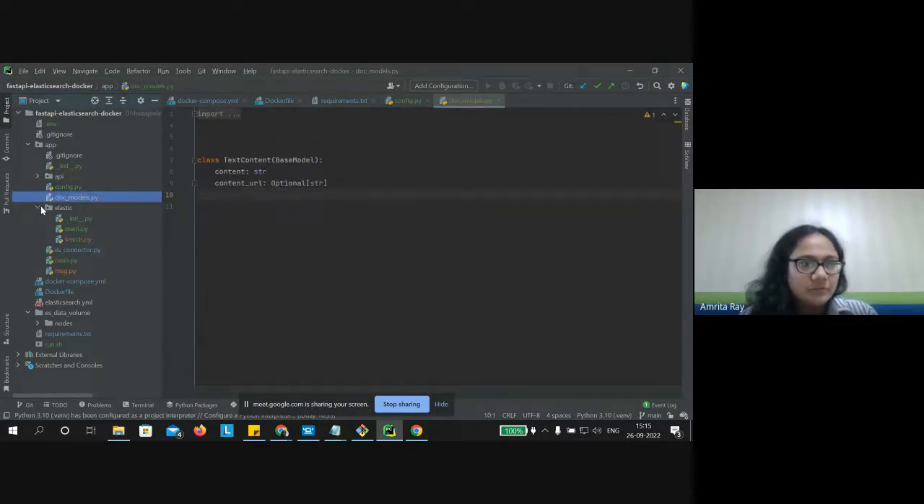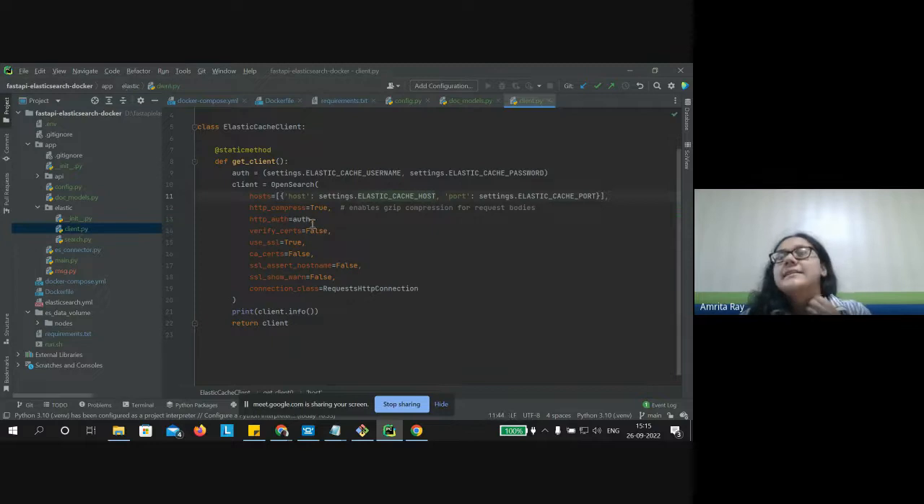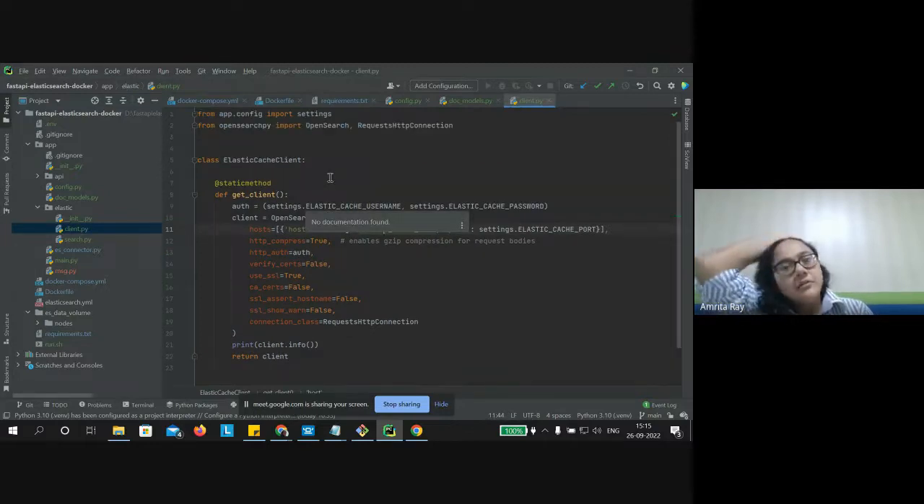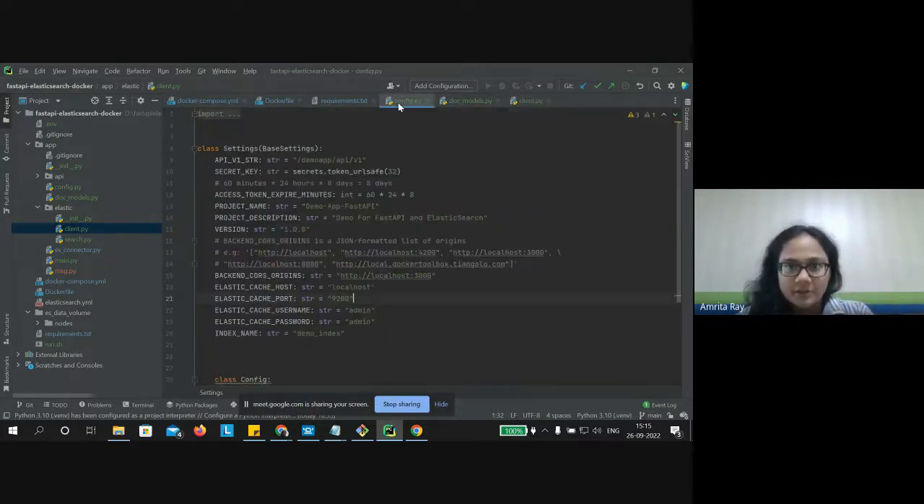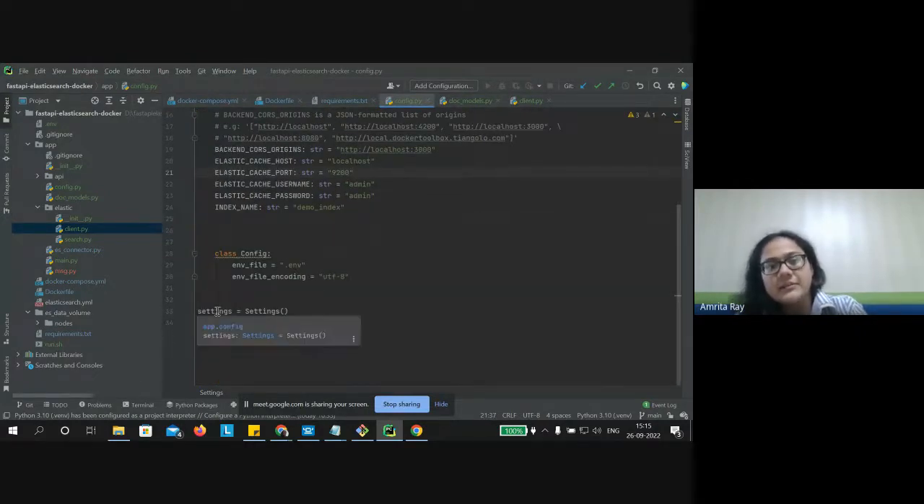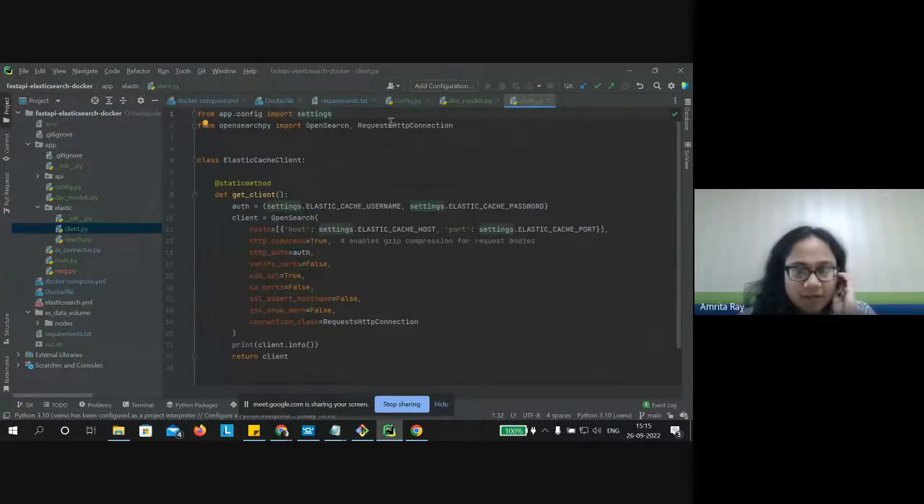Let's go into how to initialize Elasticsearch. Okay, so I have brought in settings here because all the variable values that I need, I have encoded them in config. So class Settings, and then settings equal to Settings. So I have initialized my class here and then called that, right? So for authentication, I have set settings.elasticcache username, settings.elasticcache password.